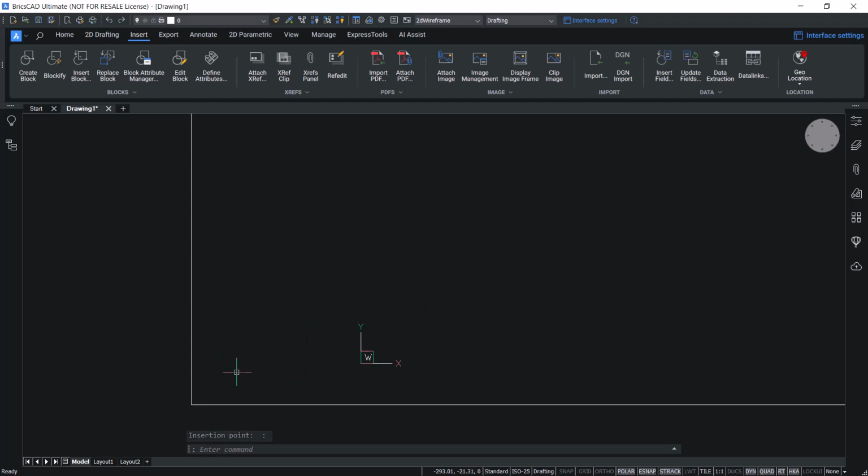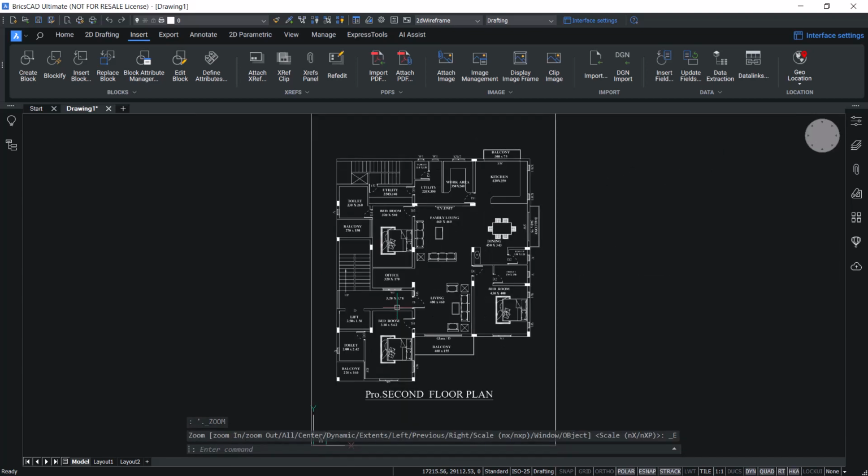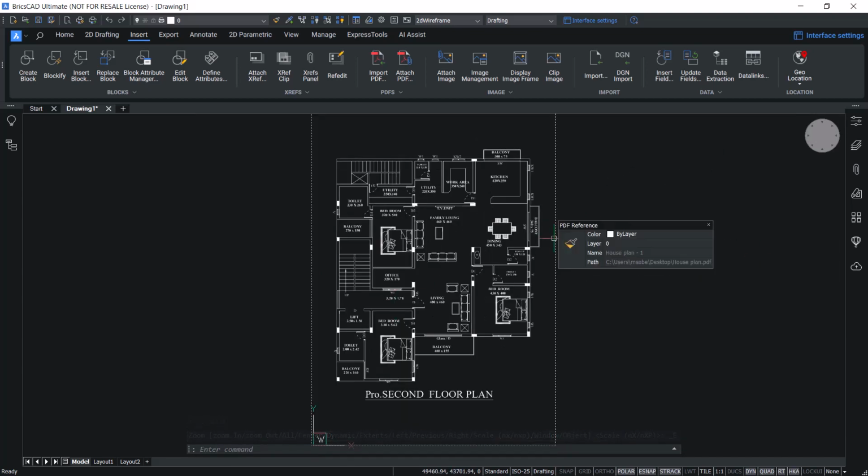Now the PDF file is inserted. Double tap the scroll wheel of the mouse to give a zoom extents. Now this PDF file is attached as an underlay into the current drawing.